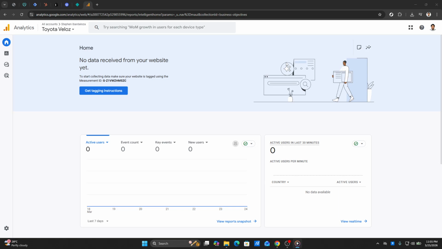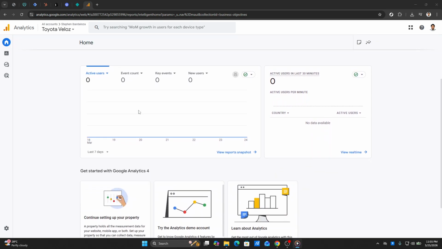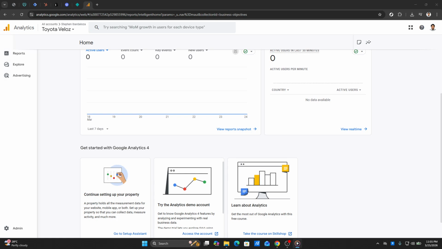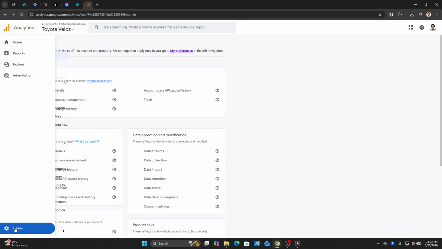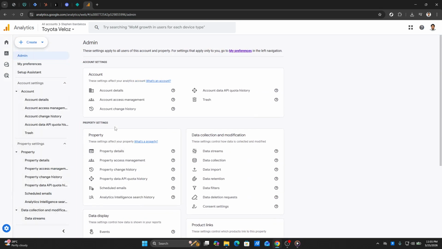First, we're going to head over to Google Analytics. Open up your web browser and go to the Google Analytics website. Once you're there, look for the admin gear icon located at the bottom left corner of the page. Clicking on this will take you to the admin section, where we can manage our account settings.